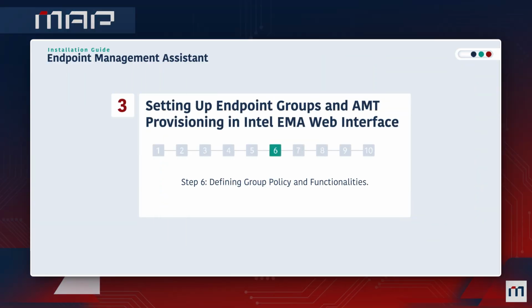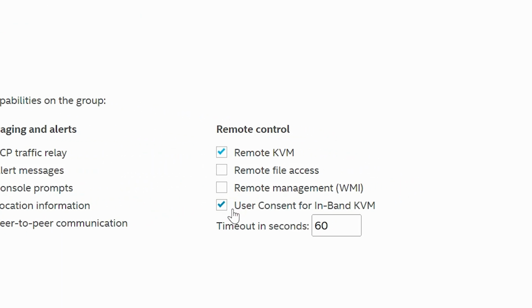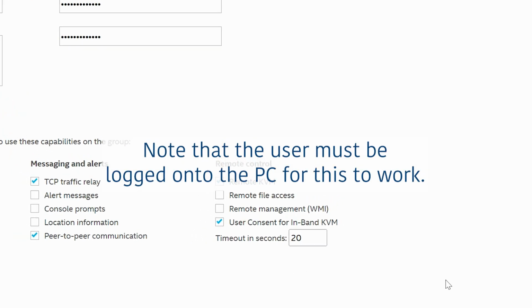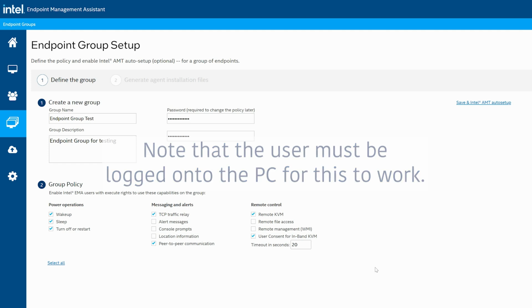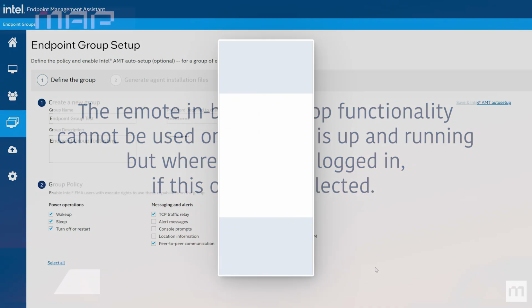Step 6. User consent for in-band KVM. User consent for in-band KVM is significant. Selecting this option prompts users for permission when using remote in-band desktop functionality. Note that the user must be logged onto the PC for this to work. The remote in-band desktop functionality cannot be used on a PC that is up and running but where no user is logged in if this option is selected.